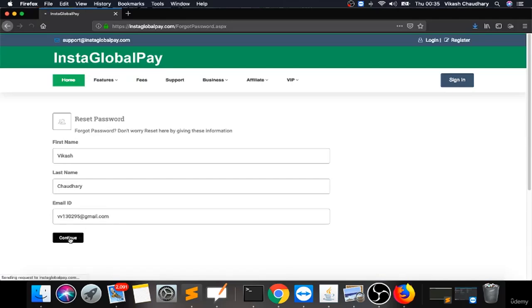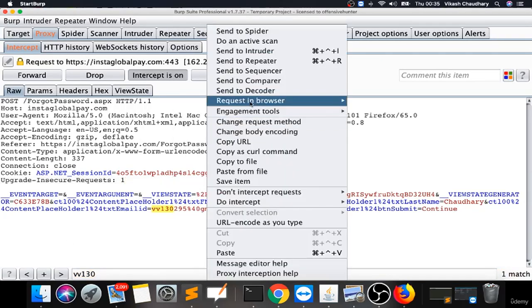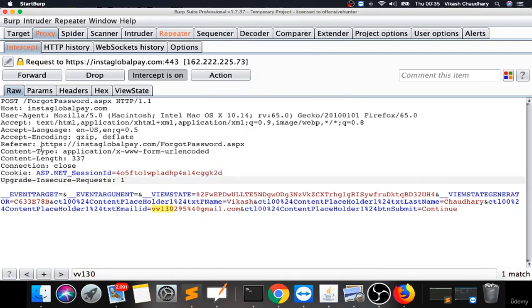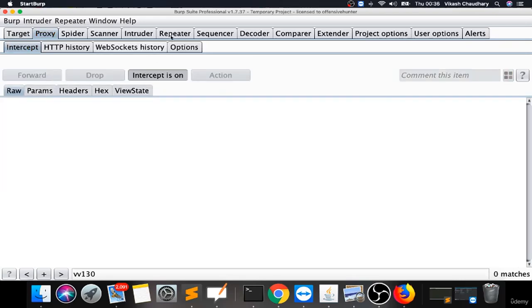Intercept is on now. Let's continue. So I capture this request. I'll simply right click, send this to repeater for backup purpose, as well as I'm going to change this now. Let's say if I'm changing this host to, no, host is nothing. If I'm changing, let's say, X-Forwarded-Host: bing.com, as well as I'm going to change this referrer value to, let's say, bing.com. Okay, let's click on forward now.